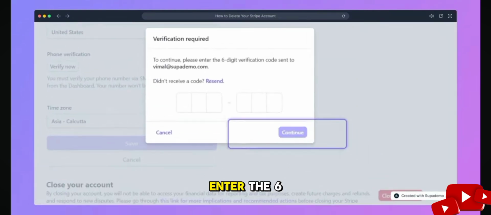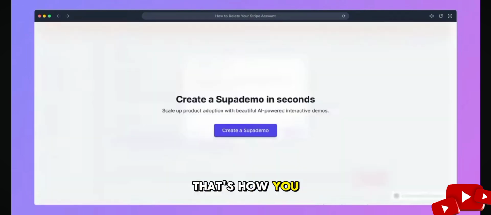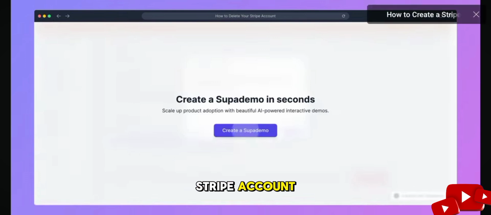Finally, enter the 6-digit verification code sent to your email, and your Stripe account will be permanently deleted. That's how you can close your Stripe account. The process was very simple.